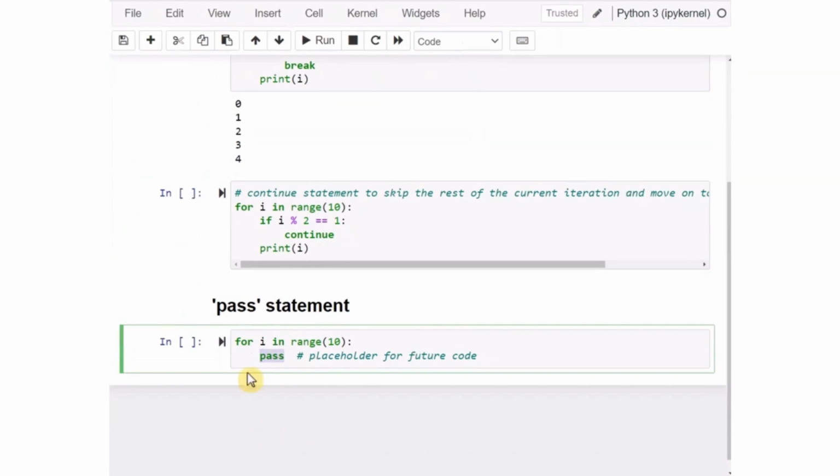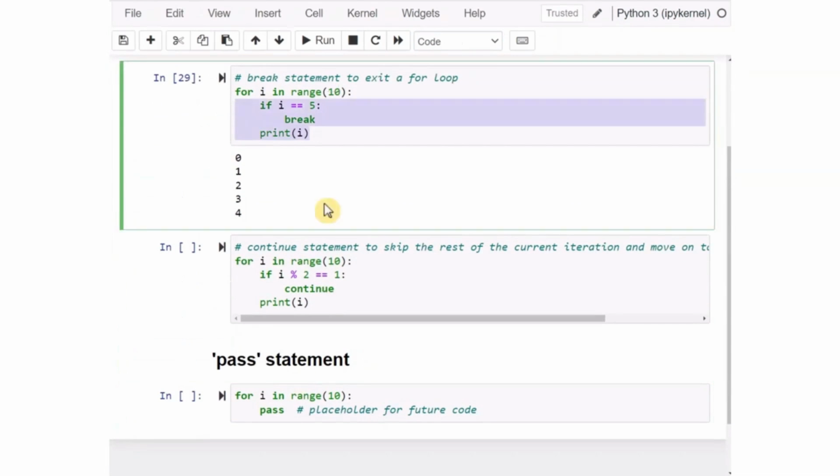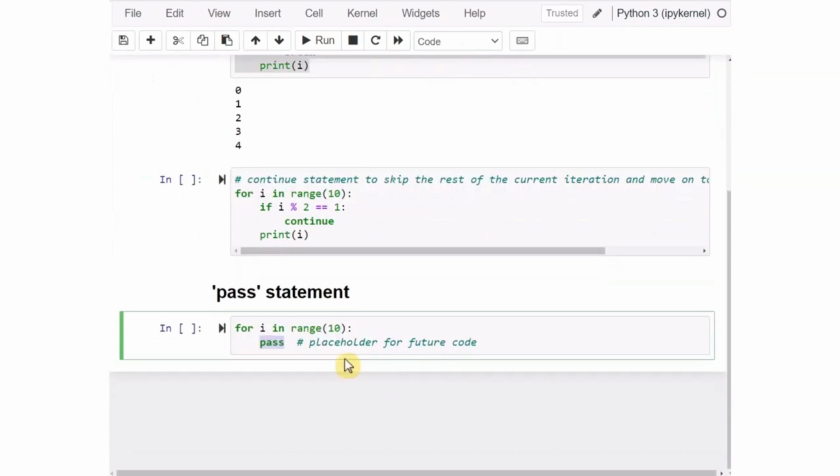And you just write pass, which will act as a placeholder for future code. You can now decide to come and write a piece of code here. So this is just acting as a placeholder. This will be executed, but there's some sort of operation that is required, but no action is required at this moment. So this can be left there to act as a placeholder in a for loop.